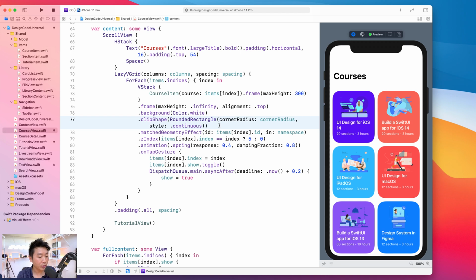And the magic is right here. The magic is just this: match geometry effect. So what is the match geometry effect? It allows you to tag two separate views. So I have the card, which is a separate view, from the full screen mode card, which is another view. And it allows me to tag the two of them so that they can transition from one to another automatically.